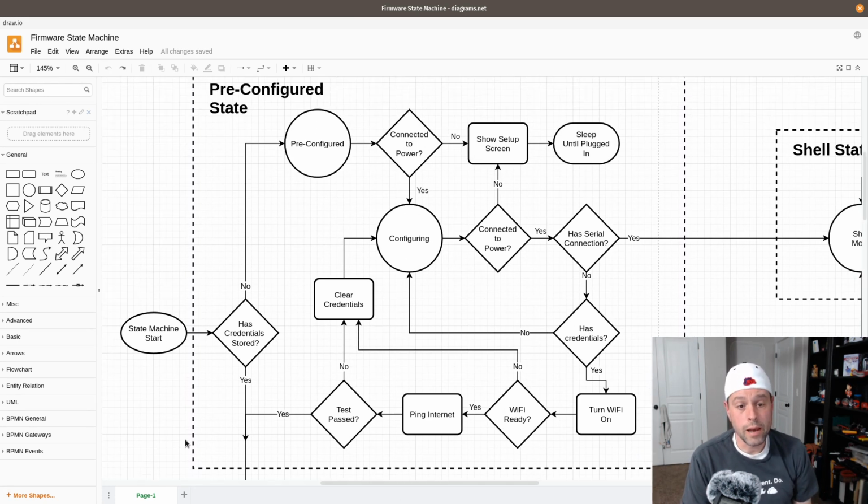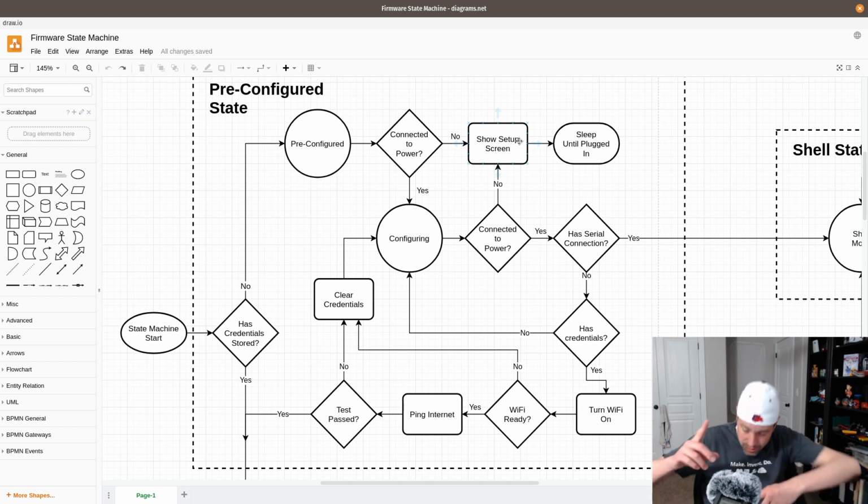But if I don't have credentials stored, I go into the pre-configured state, and then in my case, I say, am I connected to power? Because my device is battery powered. If it's not connected to power, I'm not going to try and provision it because that uses a lot of battery. And I put that in my instructions, like it needs to be plugged in when you're setting it up. So if I say no, I show my setup screen.